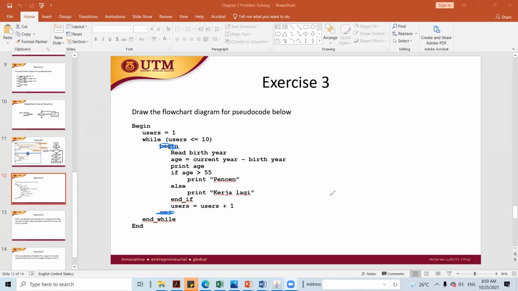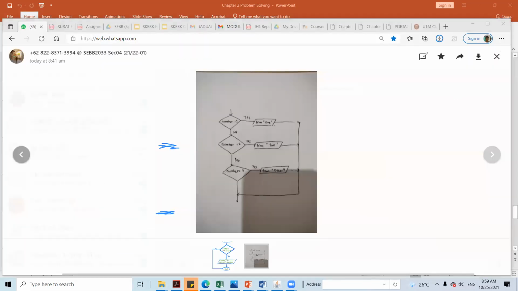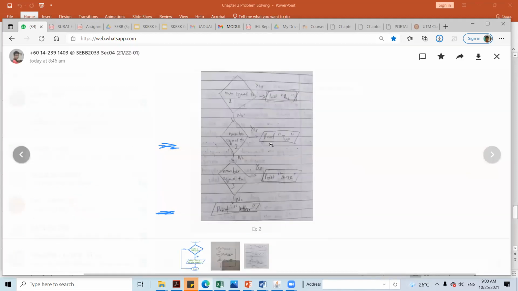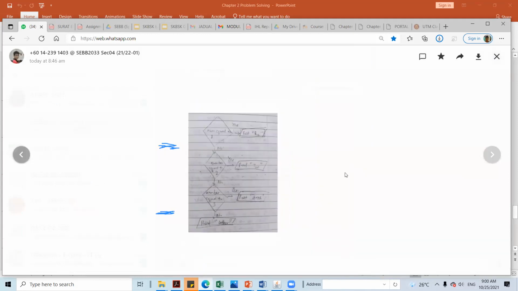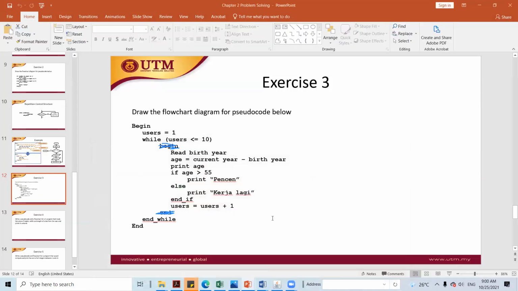When you finish, you can upload to the WhatsApp. Wow, so fast. Let me check. The rest can still continue. No, not yet. One minute, 20 seconds.